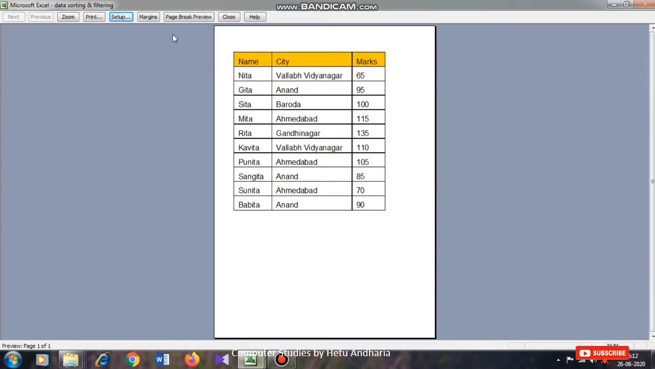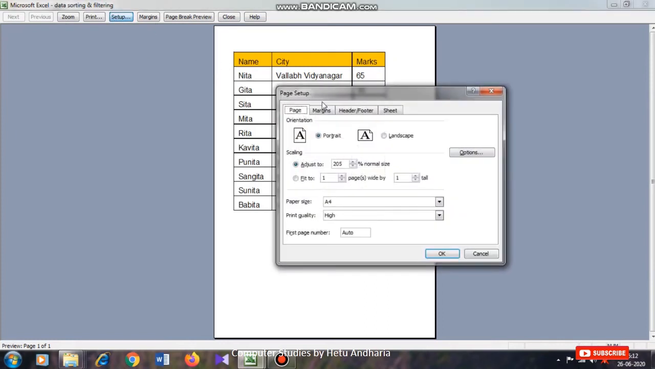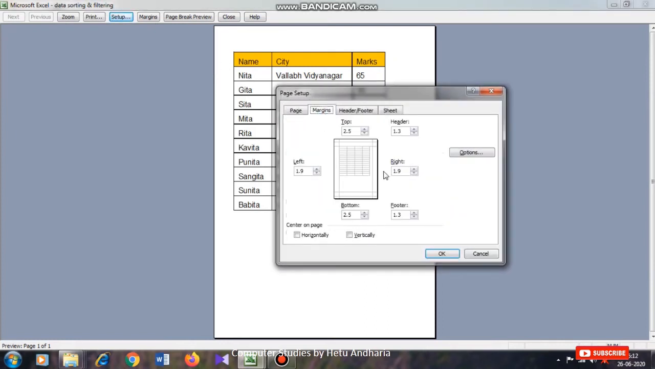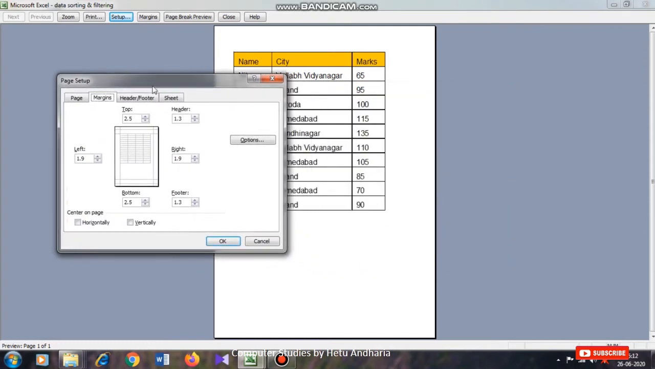Then the next thing I have to teach you is the margins. From here you get the chance to adjust the margin, that is how much space to be left on the top, bottom, left and right. Besides, how much space will be left for the header and how much space will be left for the footer on the top and bottom.